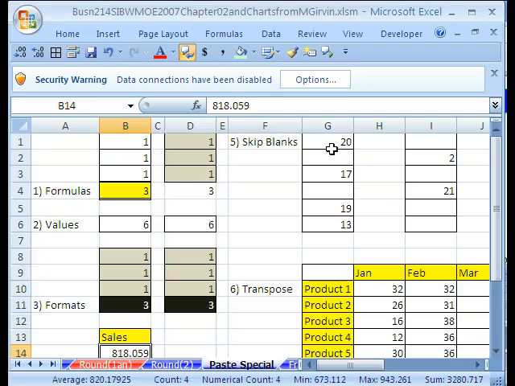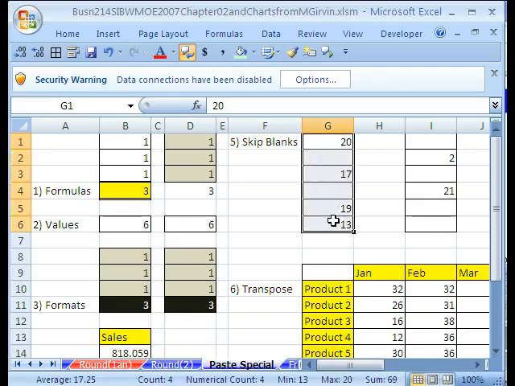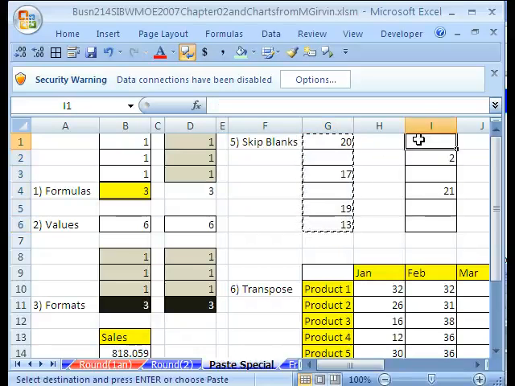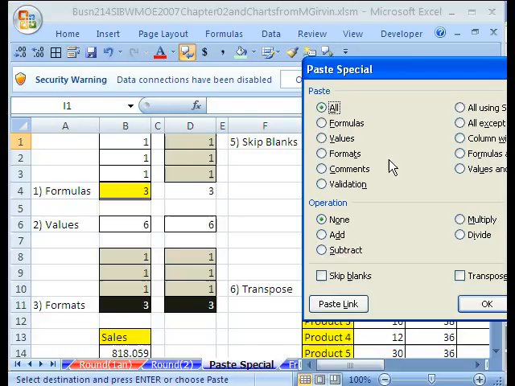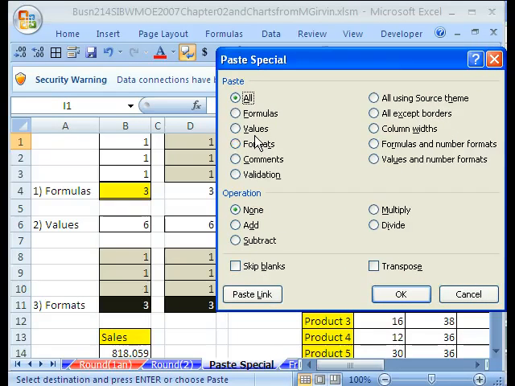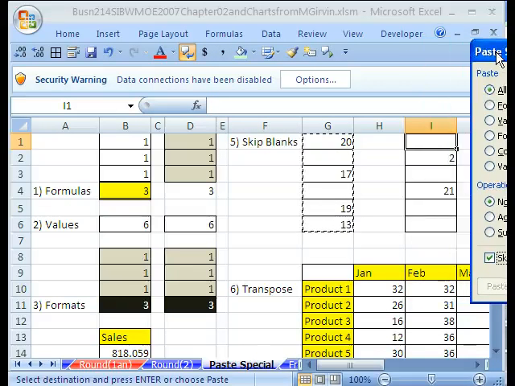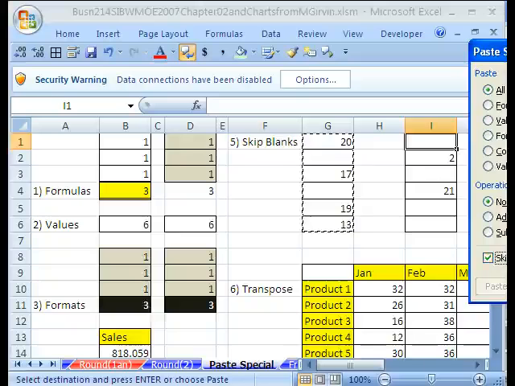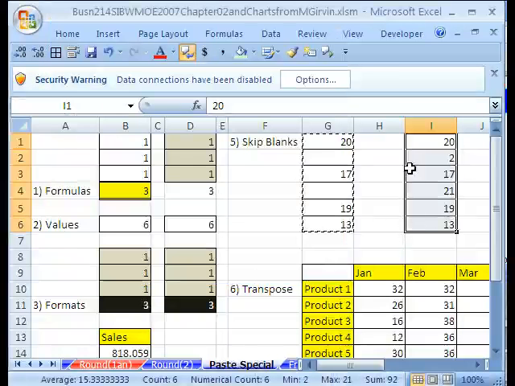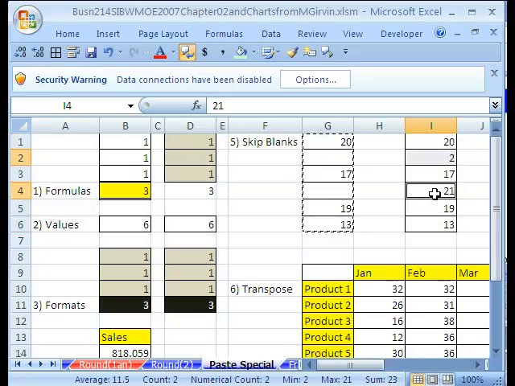That's amazing. Skip blanks. What if you wanted to copy this whole thing here and paste it here, but you didn't want the blanks to be copied because we have a 2 and a 21 there? Let's highlight all this, Control C, click in the top cell, right click, Paste Special, and no way, there is a skip blanks. Remember, we copied this whole thing, but we wanted to skip the blanks and not paste the blanks. I'm going to click OK, and watch this. Just like magic, boom! The 2 and the 21 are still there, and the other numbers got pasted.